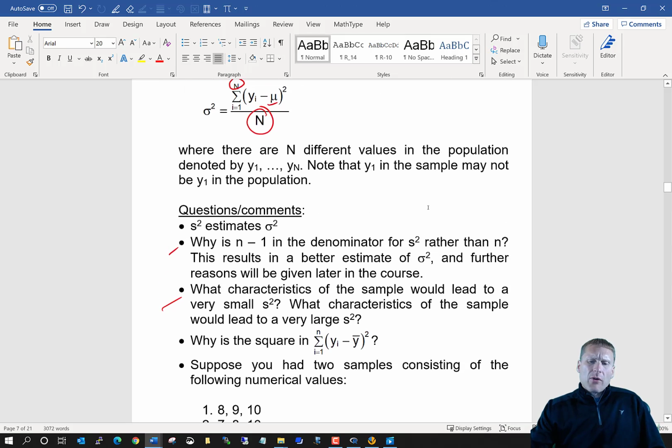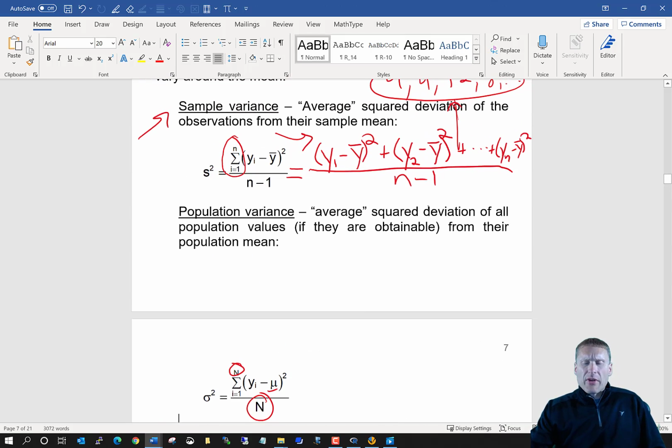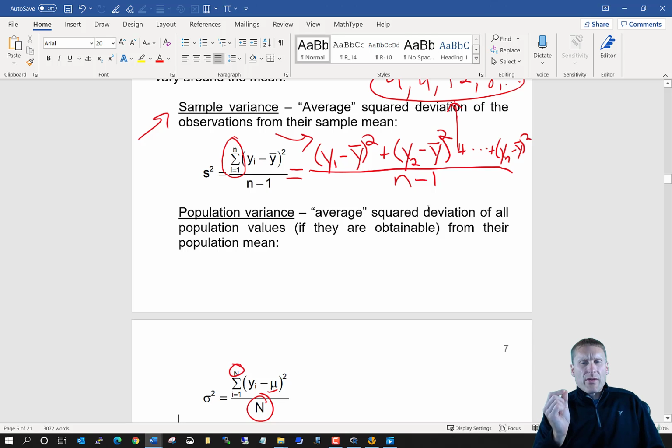Well, that's a good set of questions to help you get an intuitive understanding of what this measure is. So think of it this way. When would s squared be 0? Well, it would be 0 if all the y's were equal to y bar.